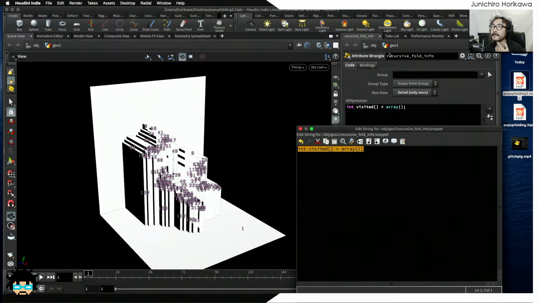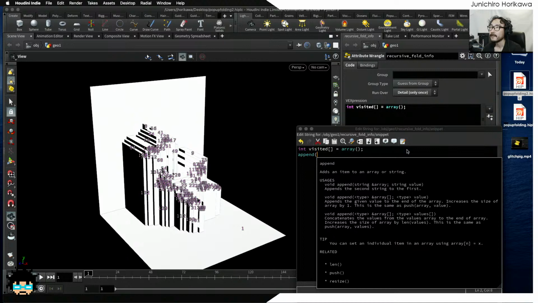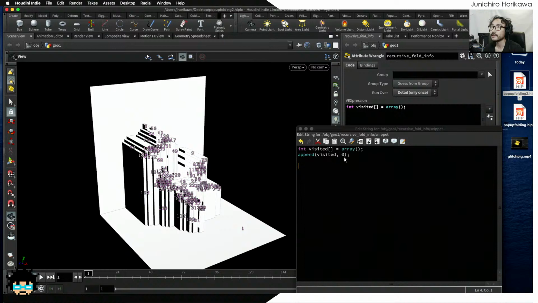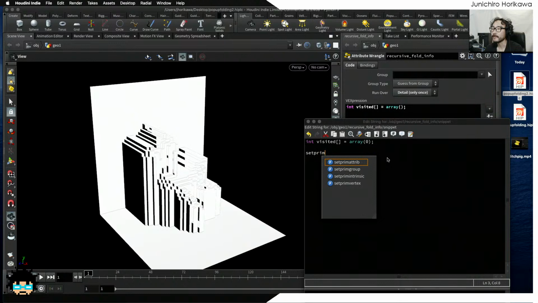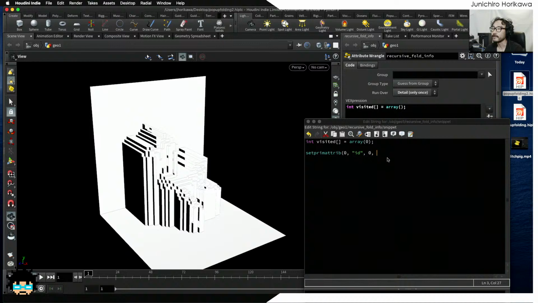Right, so I am going to append this zero primitive number to visited first. Or maybe I can just say zero here, that will be easier. And let's also set the ID for the first primitive that I have picked, starting the ID from zero. So setprimattrib ID at position 0 with value 0. There are so many zeros, so it's a bit hard to understand, but this is the number for the primitive, and this is the value that I have set for this ID.